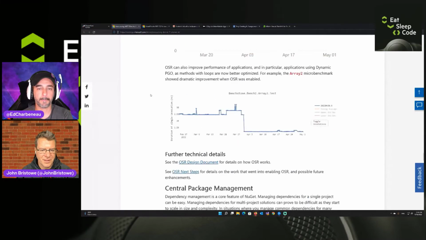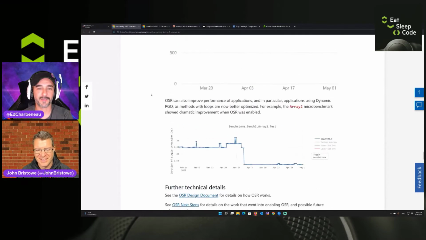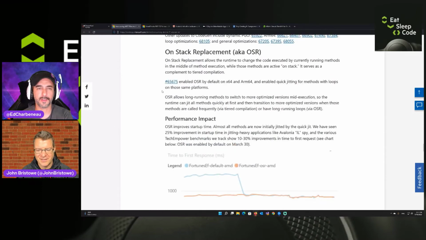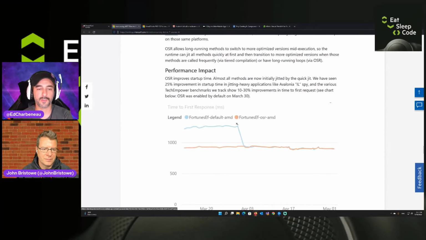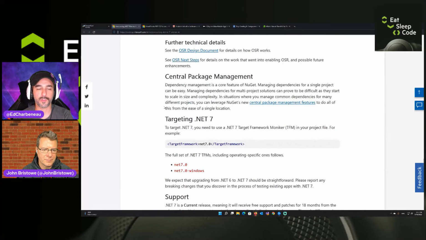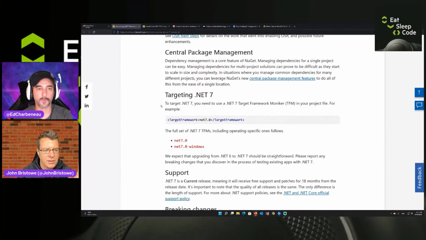A graph. Awesome. Always like graphs. Some benchmarking. It looks like we've got here performance on stack replacement. This is above my pay grade. I have no idea what we're talking about. Something about just-in-time compilation. That might be nice for Blazor. We'll have to see if that rolls into Blazor somewhere, because it uses some sort of jitting under the covers to do WebAssembly stuff.